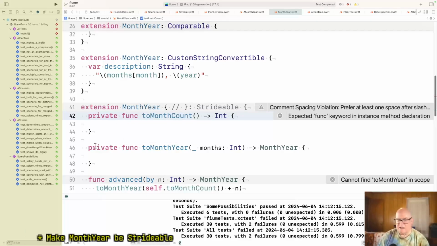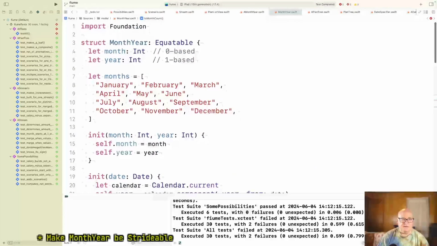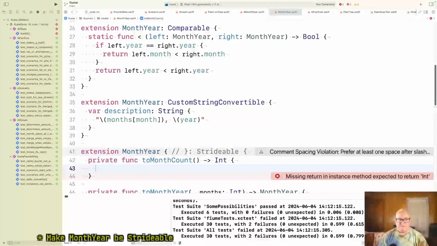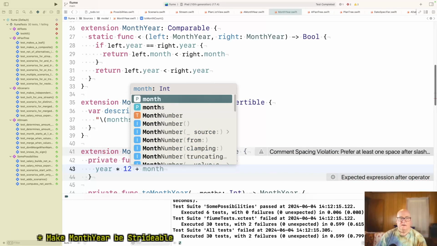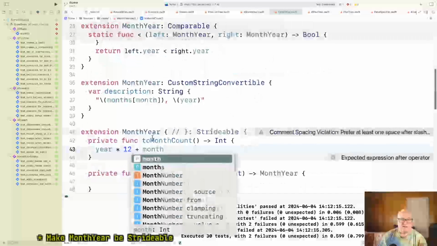I don't know, I seem to be forgetting that word func all the time today. Okay. So this should be, well, we have month and year. Year, it doesn't matter that it's 1 based or not. We're going to take the year times 12 plus the month. Okay, that one's 0 based, that matters. Okay, so that should give us an int.